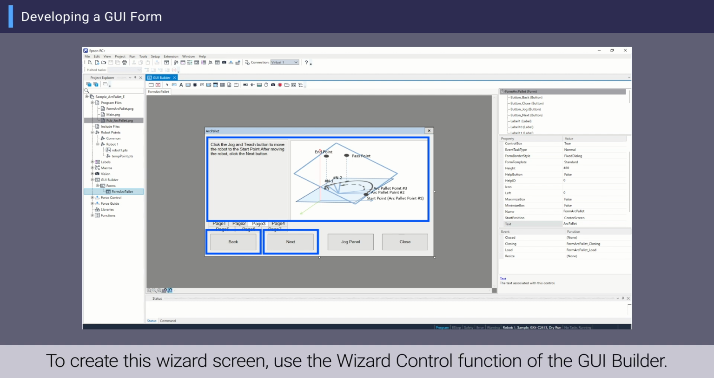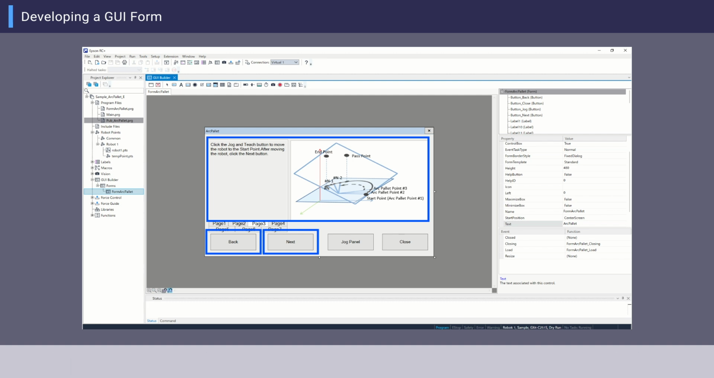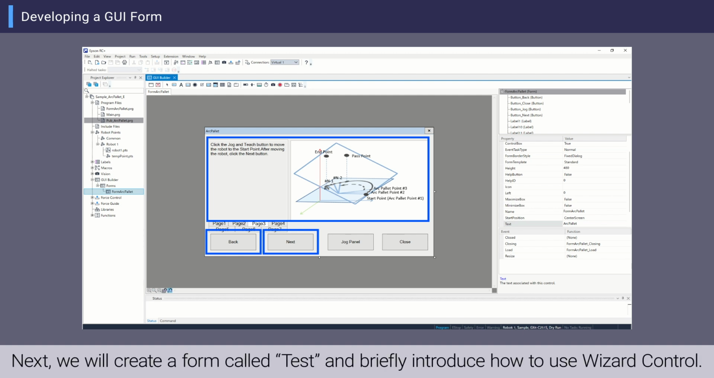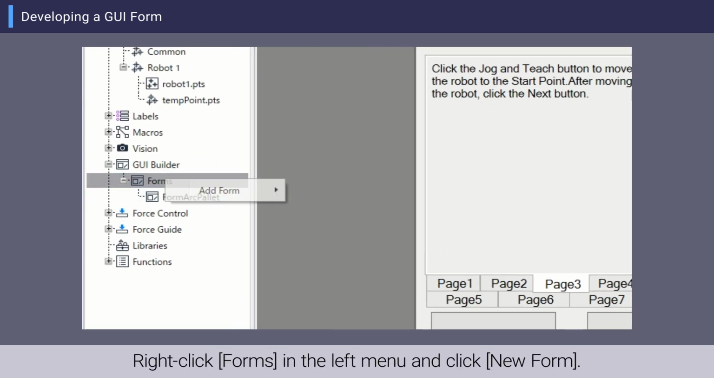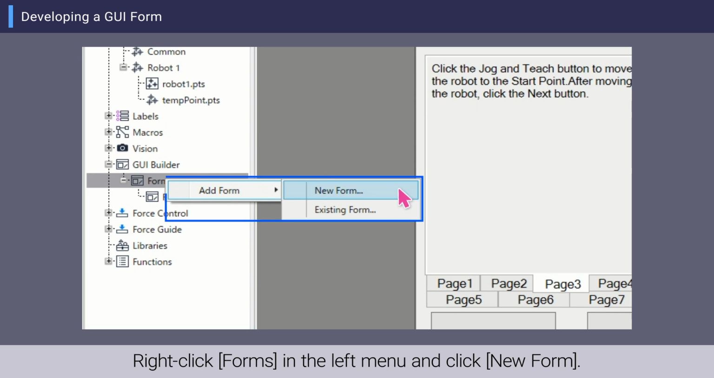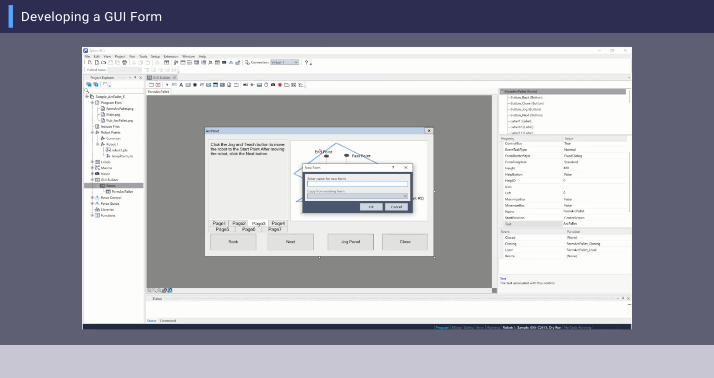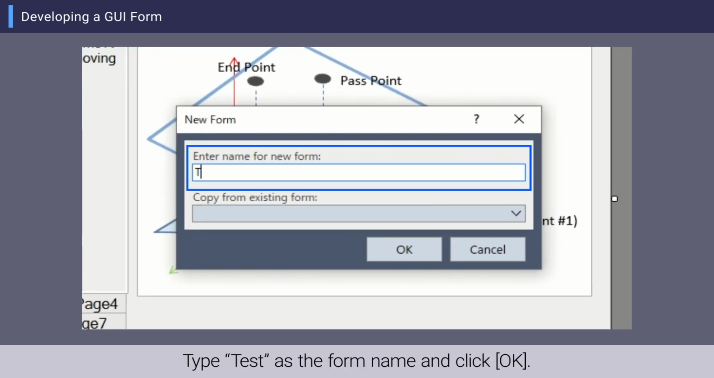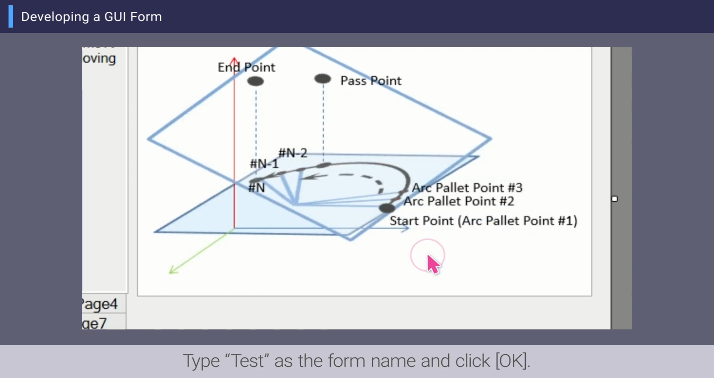To create this wizard screen, use the wizard control function of the GUI Builder. Next, we will create a form called Test and briefly introduce how to use wizard control. Right-click Forms in the left menu and click New Form. Type Test as the form name and click OK.